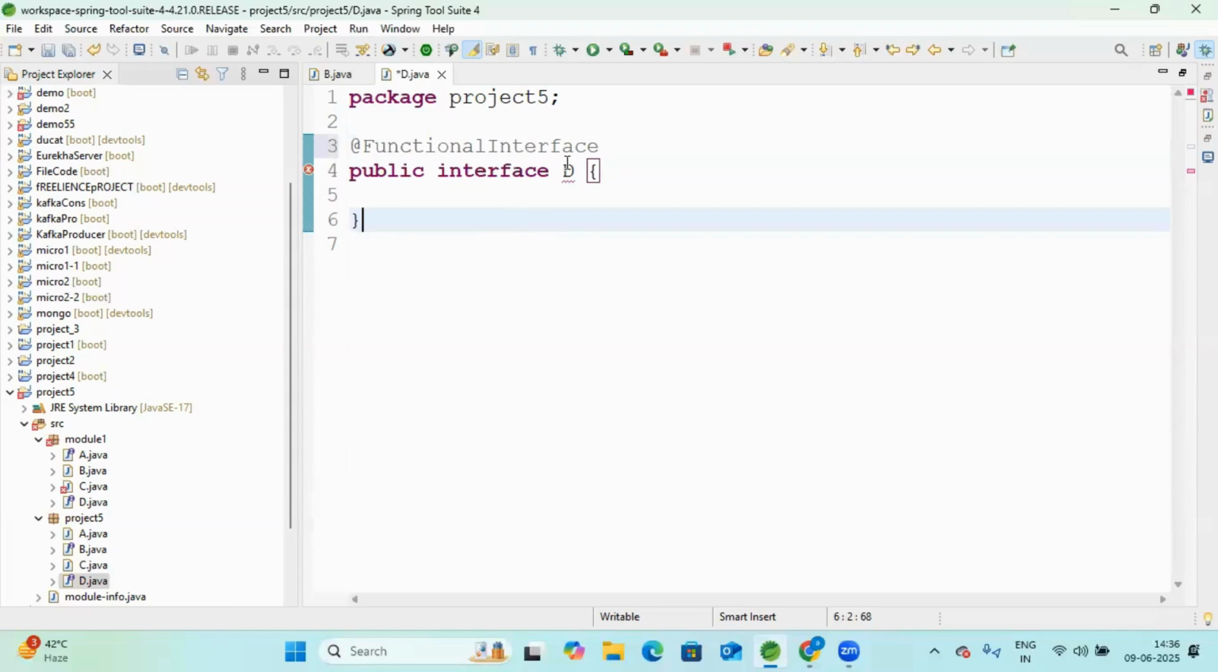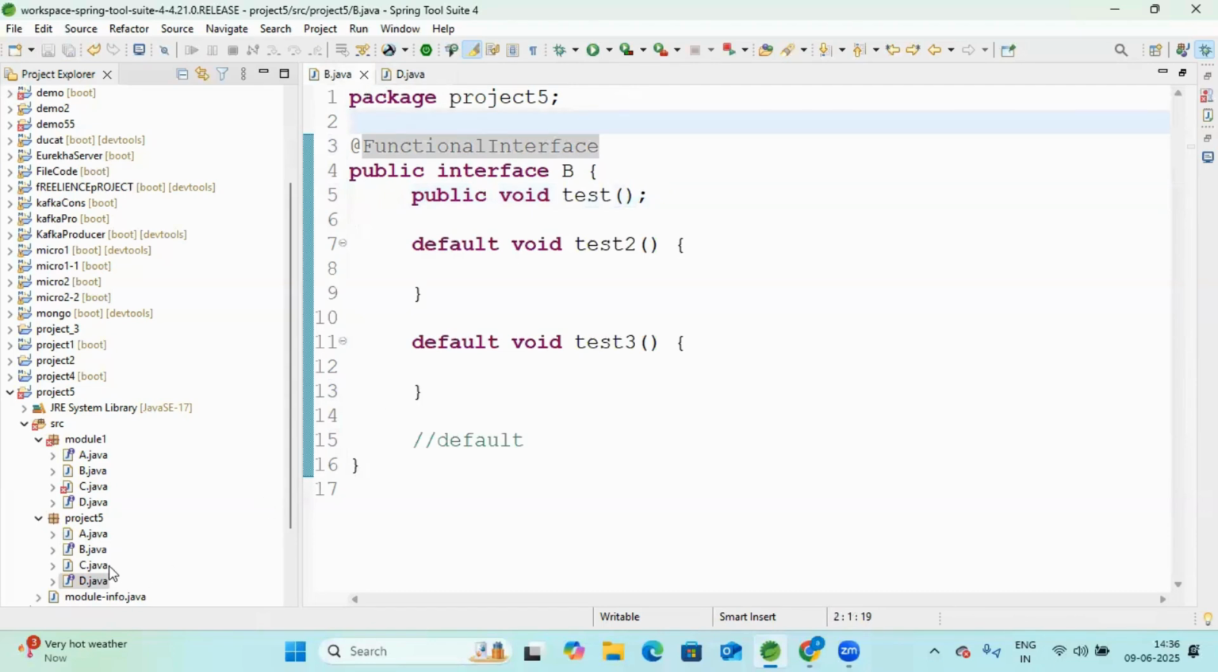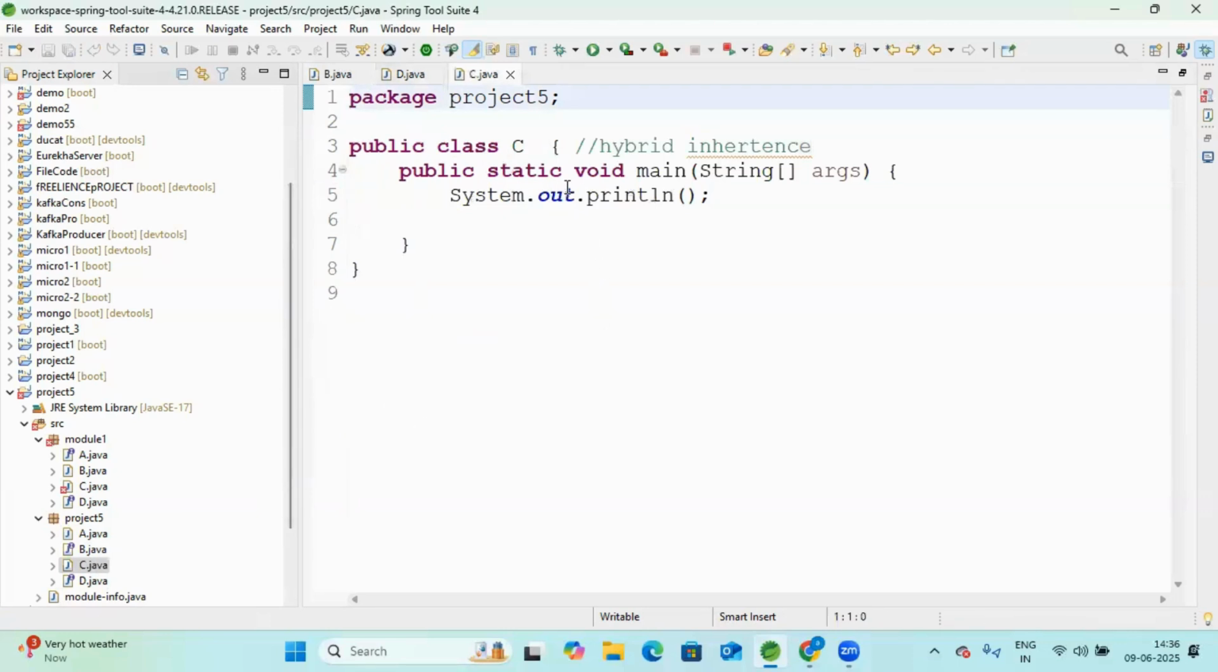Now we are getting an error because a functional interface should have exactly one incomplete method. So public void sum is the one incomplete method, and the error will be gone. So we have two functional interfaces, B and D. For multiple inheritance, we need two parents and one child, so the parents are functional interface B and functional interface D.